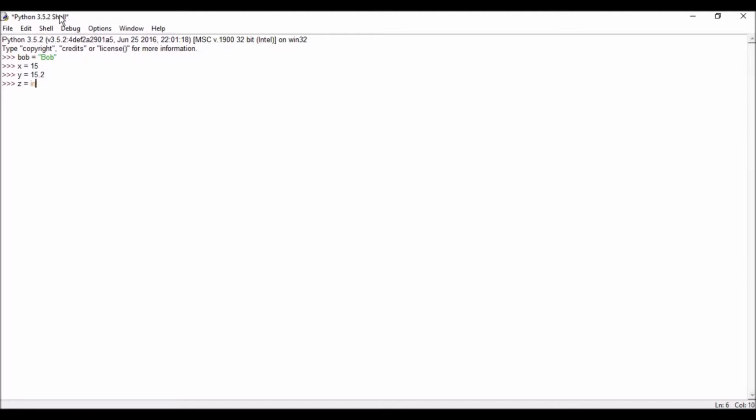Z is going to be equal to input. Oh, and by the way, since this is a shell, it asks you for input. I'm going to say, my name is not Bob. And so to view these variables, you can type X, Y, whatever your variable name is, Bob, what else do I have? Z, or you can also do print X, print Y, you get the point.